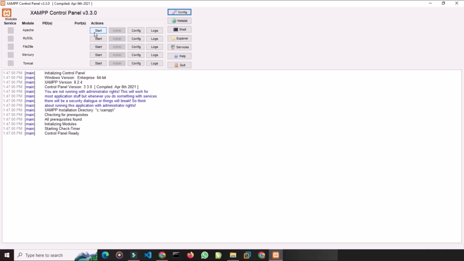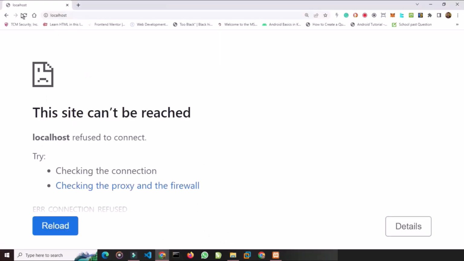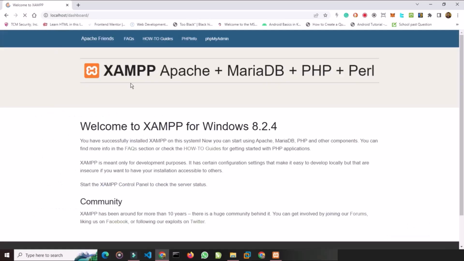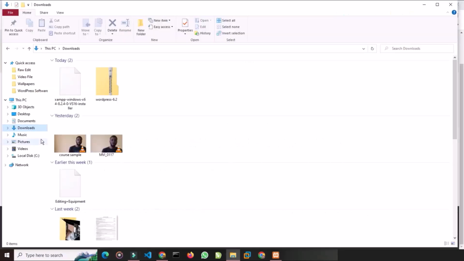So I'm going to start Apache right away, and I'm going to start MySQL. Having started those two, the localhost will work now. That's how we want to host our WordPress locally. So I'm going to come back to my browser and refresh the localhost, and right now our localhost is ready because we've started Apache and MySQL. This is what you're going to see once your localhost is ready.